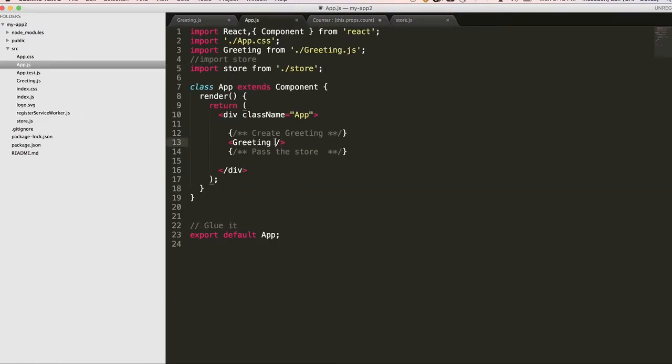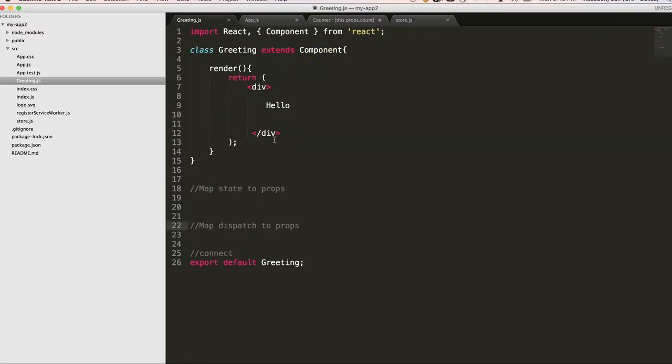Alright, so now we're going to pass this store to the component. So now the component Greeting will have access to the store. Let's go back now to the Greeting, and now here we have the store within the Greeting. Now what we need to do, we need to map the state to the props of the Greeting.